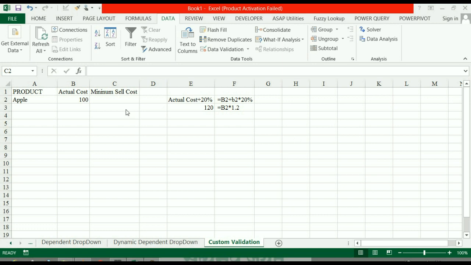Guys, this is our next example in data validation. It is called custom validation. Here we have the product and its actual cost is 100, and our requirement is that the minimum sell cost should be actual cost plus 20%. So first we have to calculate the actual cost plus 20%. We can calculate that by using the formula B2 plus 20% of B2. Okay, let me remove space here. It gives me 120, or we can simply calculate by using this formula, B2 multiplied by 1.2. Both give me the same result.